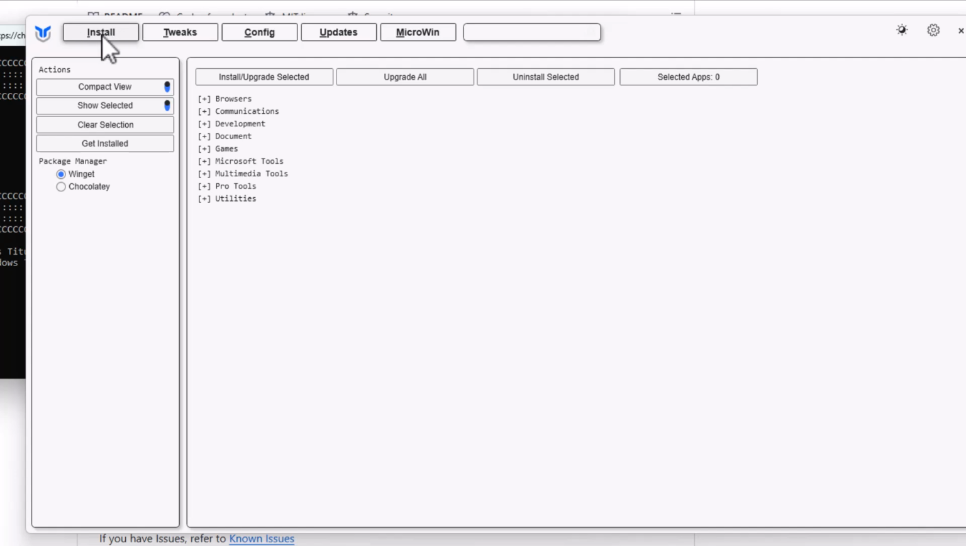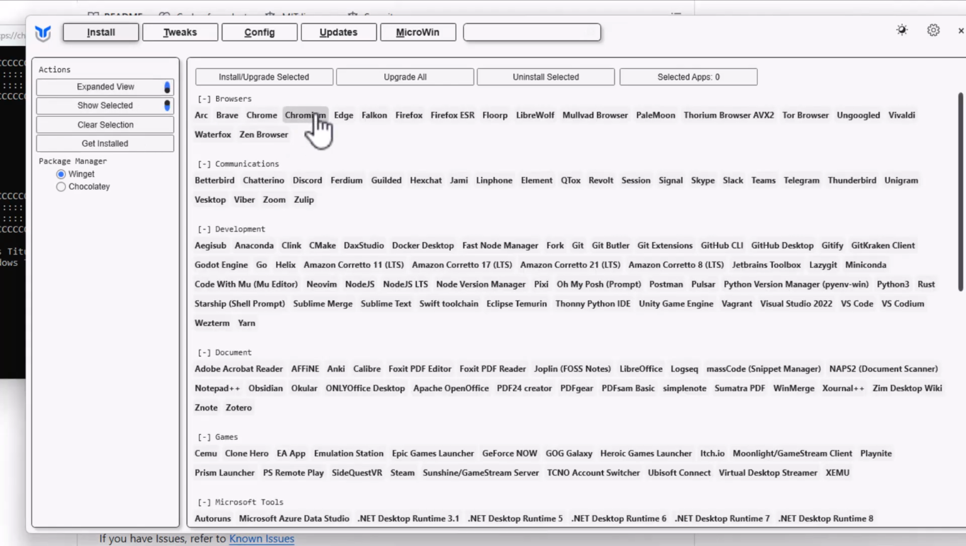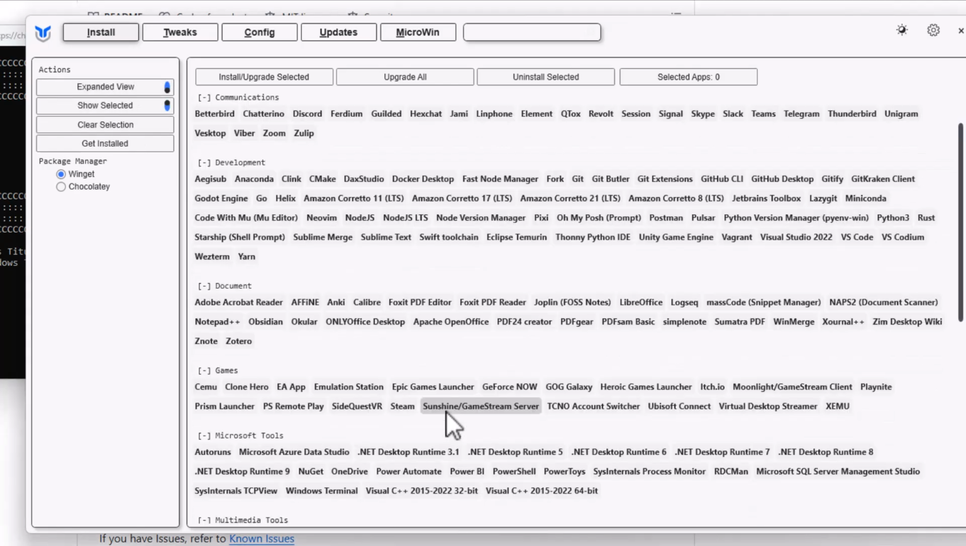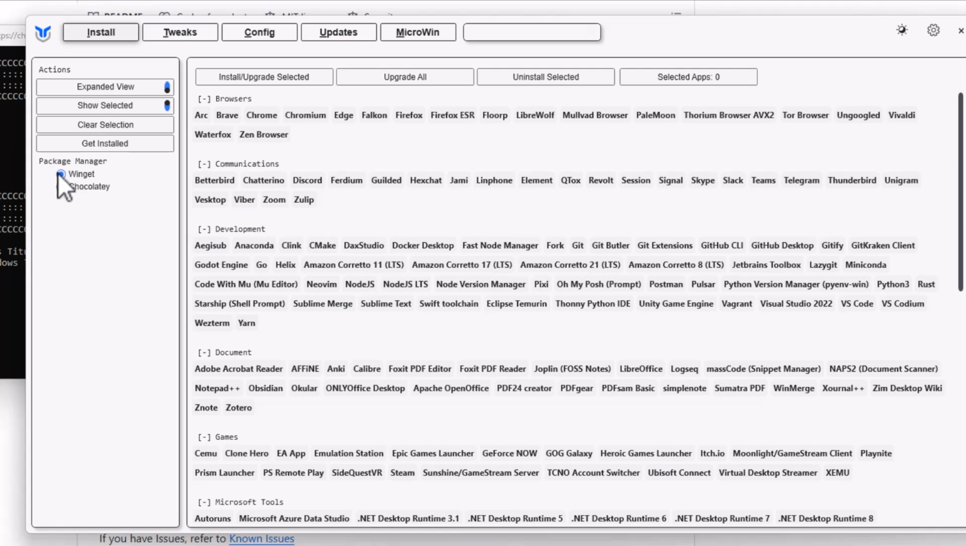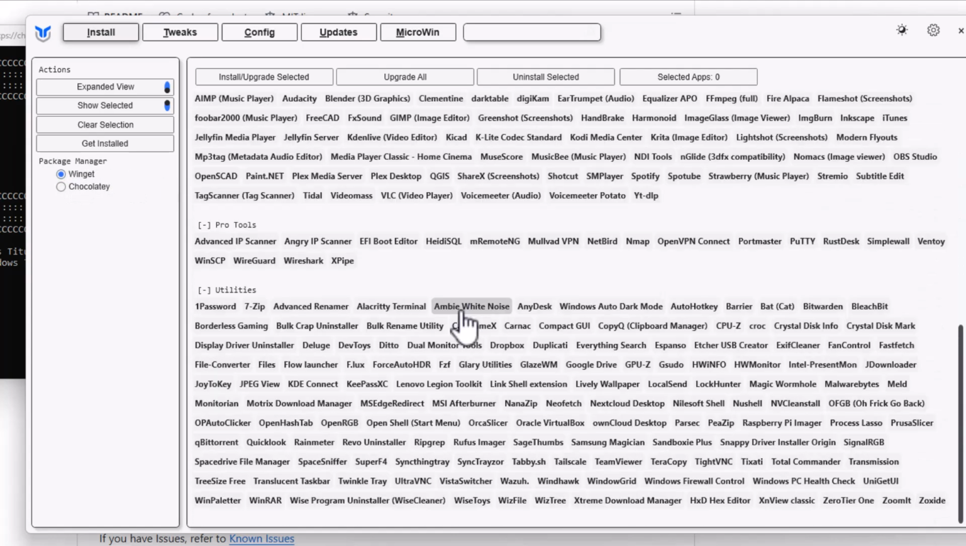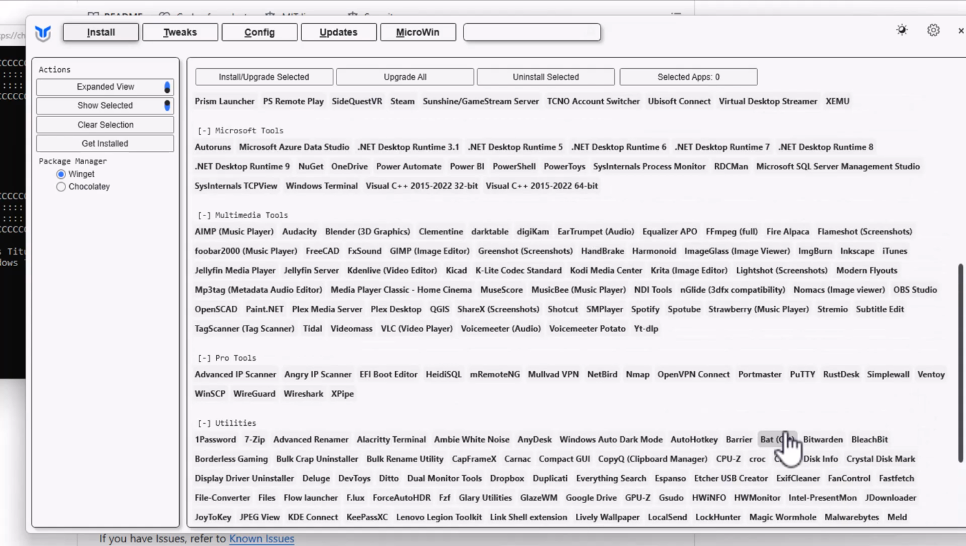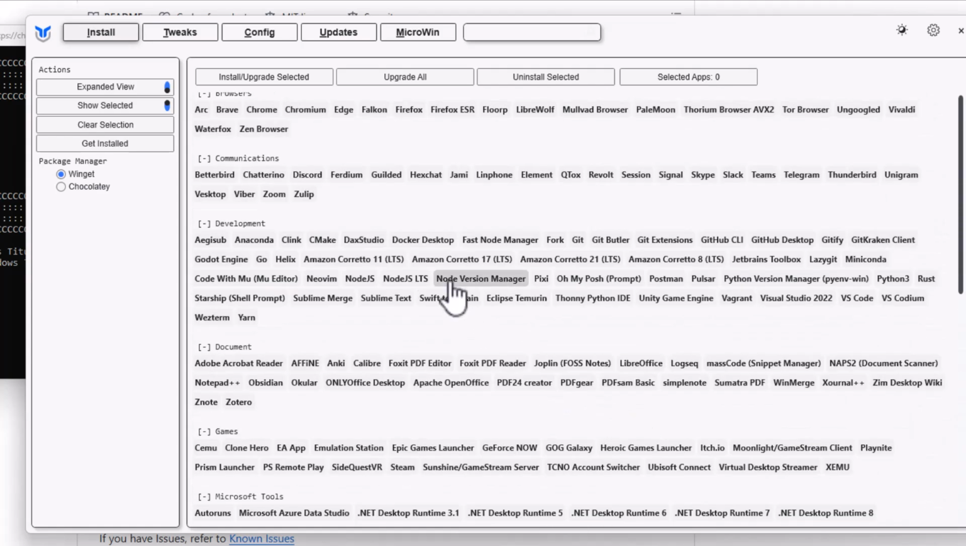So on this install tab, I'll just show you how this works. Let's turn off compact view, and this shows you all the things that you can install or uninstall using Windows utility, and it's using the WinGet package manager, which is built into Windows 11 anyway. So if you've already got something installed and you want to get rid of it, most of the time you can come here and find it.